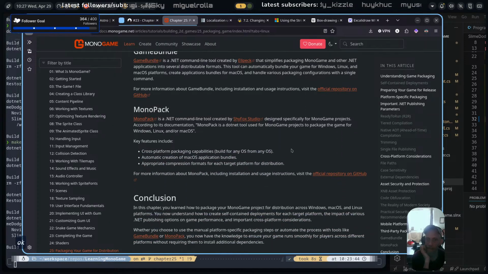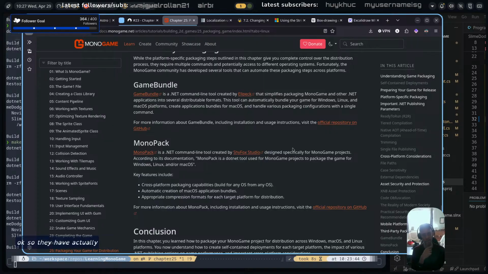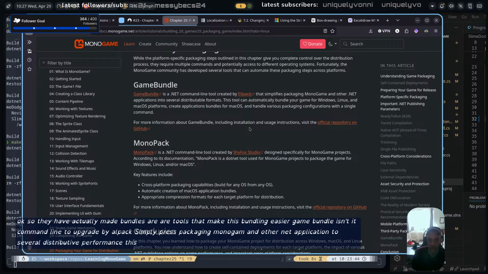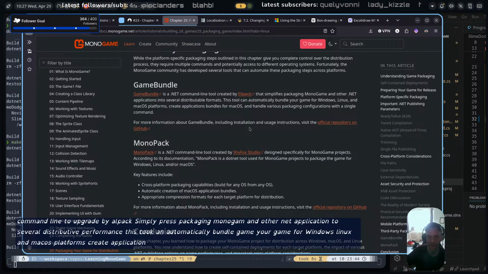Okay, so they have actually made bundles or tools that make this bundling easier. Game Bundle is a .NET command line tool created by LPEG, simplifies packaging MonoGame and other .NET applications into several distributable formats. This tool can automatically bundle your game for Windows, Linux, and macOS platforms, create application bundles for macOS, and handle various packaging configurations with a single command.